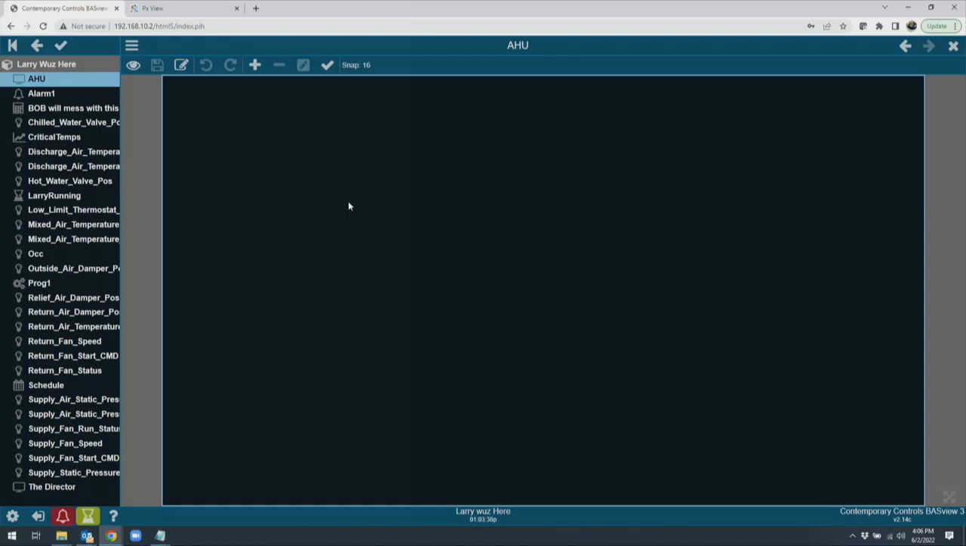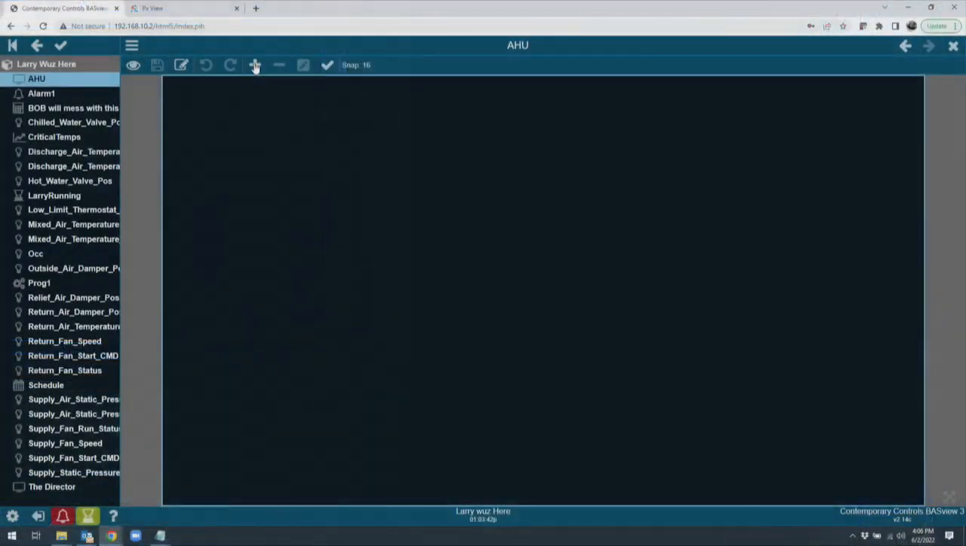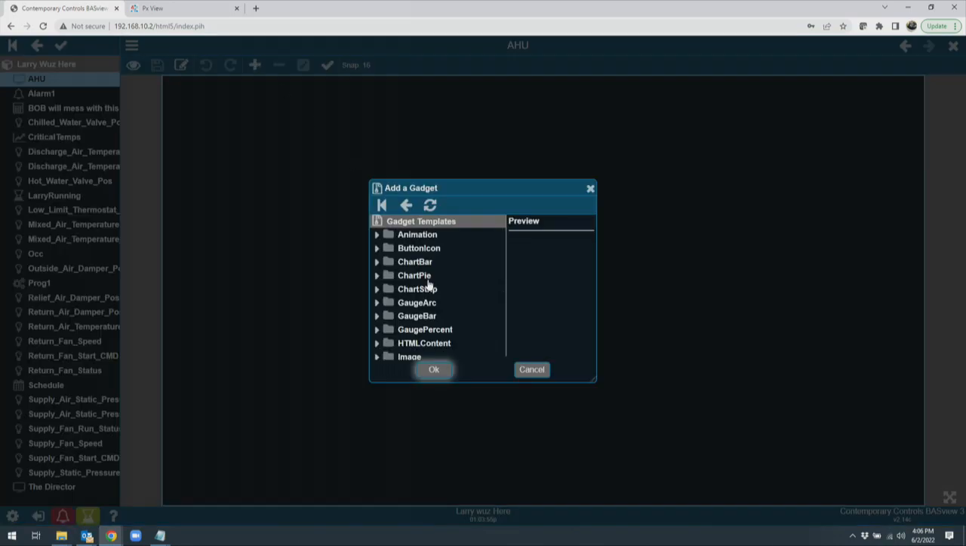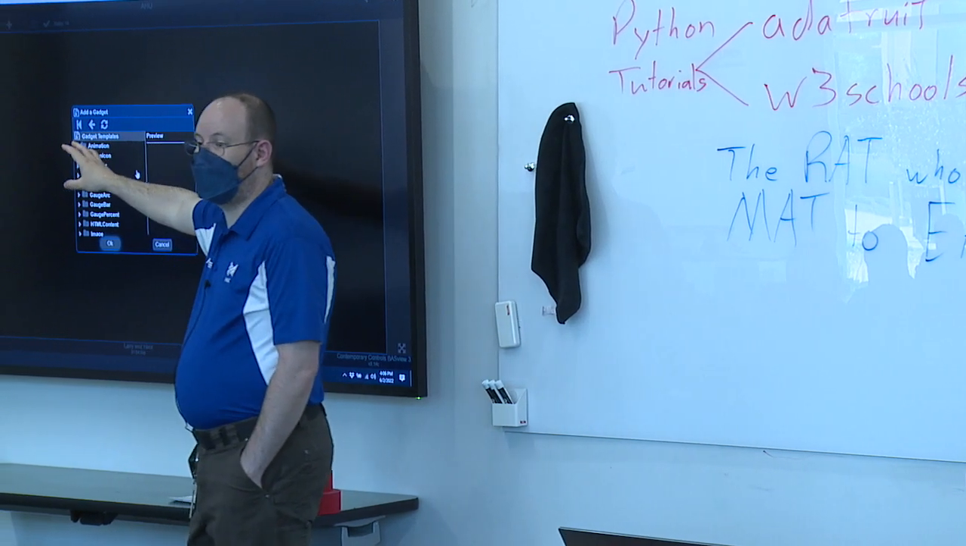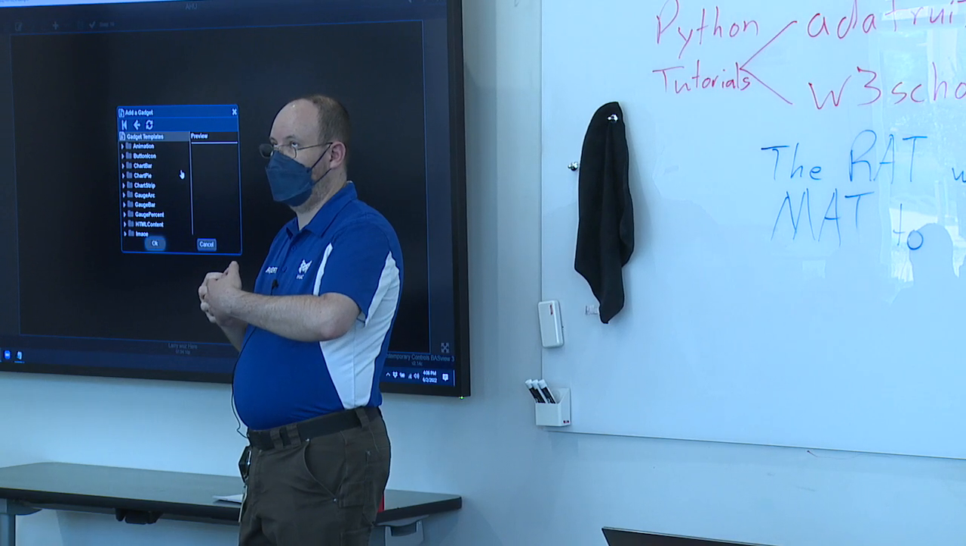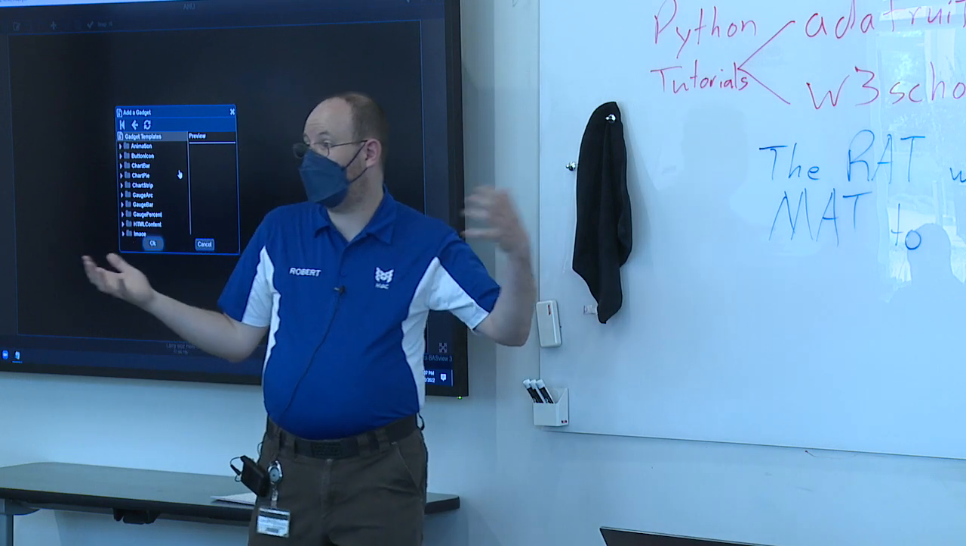Blank canvas. Okay? But if we look up at the top, our plus sign is back. When we need to add something new, we can either drag it from our tree and, no, we have to hit the plus sign first. And we've got a variety of things that we can add. We can add charts, gauges. These are mostly focused for the dashboard side, but you can use them in a regular graphic too. Okay? They are capable of that.